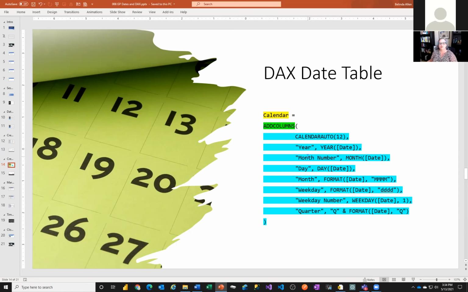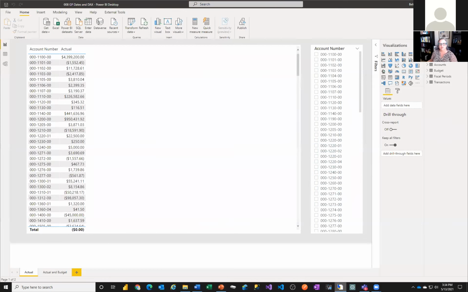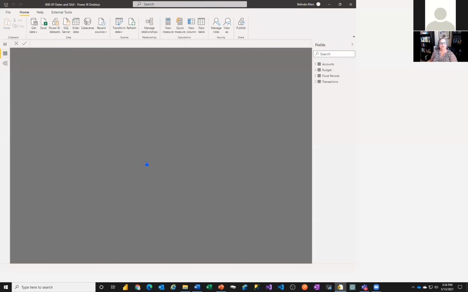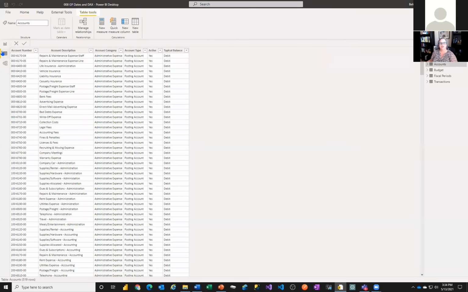Then I'm creating some functions very similar to Excel functions. I'm getting a year, extracting the year from the date, and the year will be the column name, the month number, date, month, weekday. Okay, we're going to go through these and build these out. So let's go through and add in a date table. And I'm going to come in here into my data mode to do this. And you would not normally add a DAX date table and use your GP fiscal period. It would make no sense to do that. I just want to show both options here.